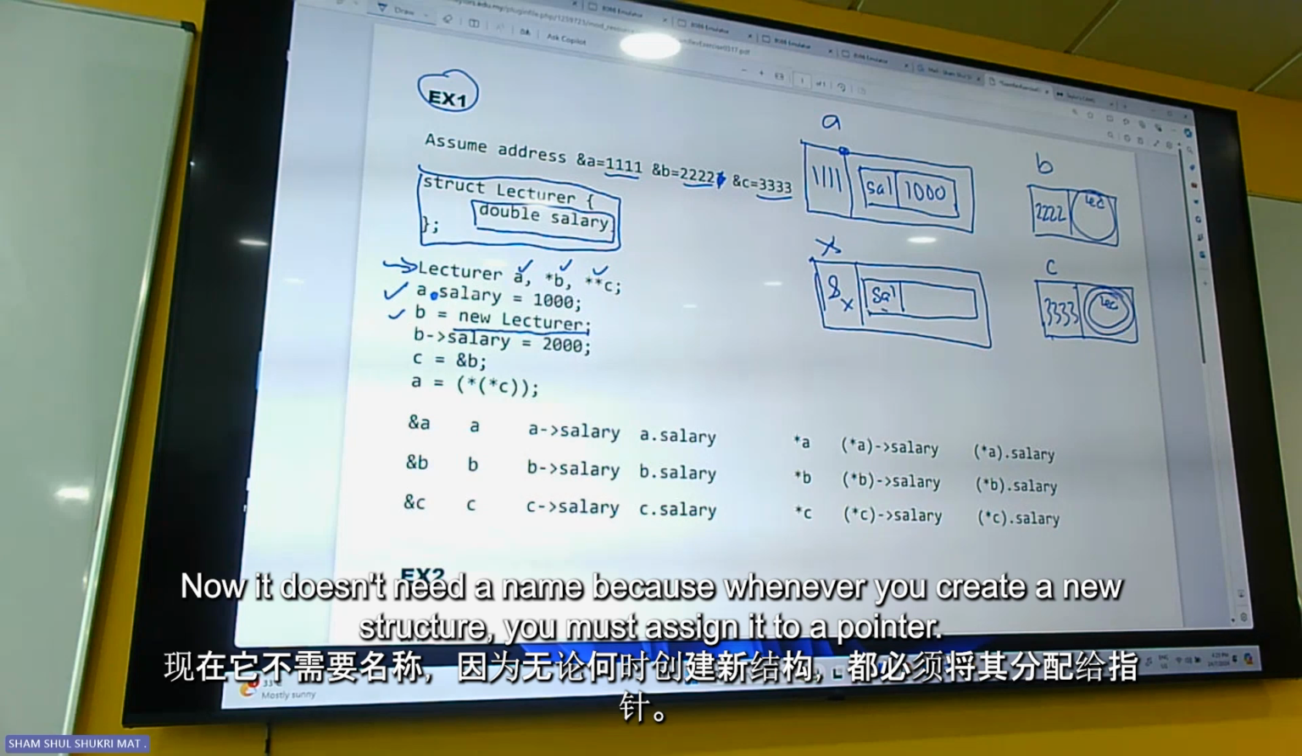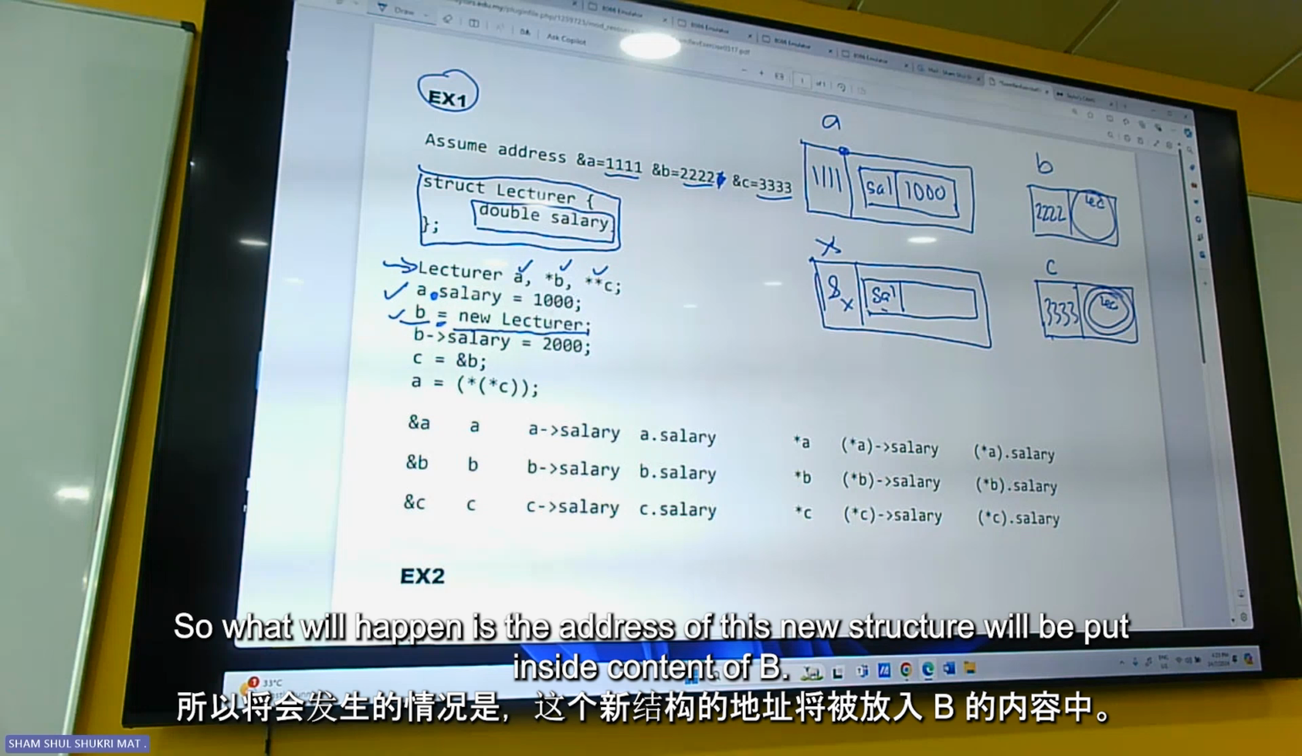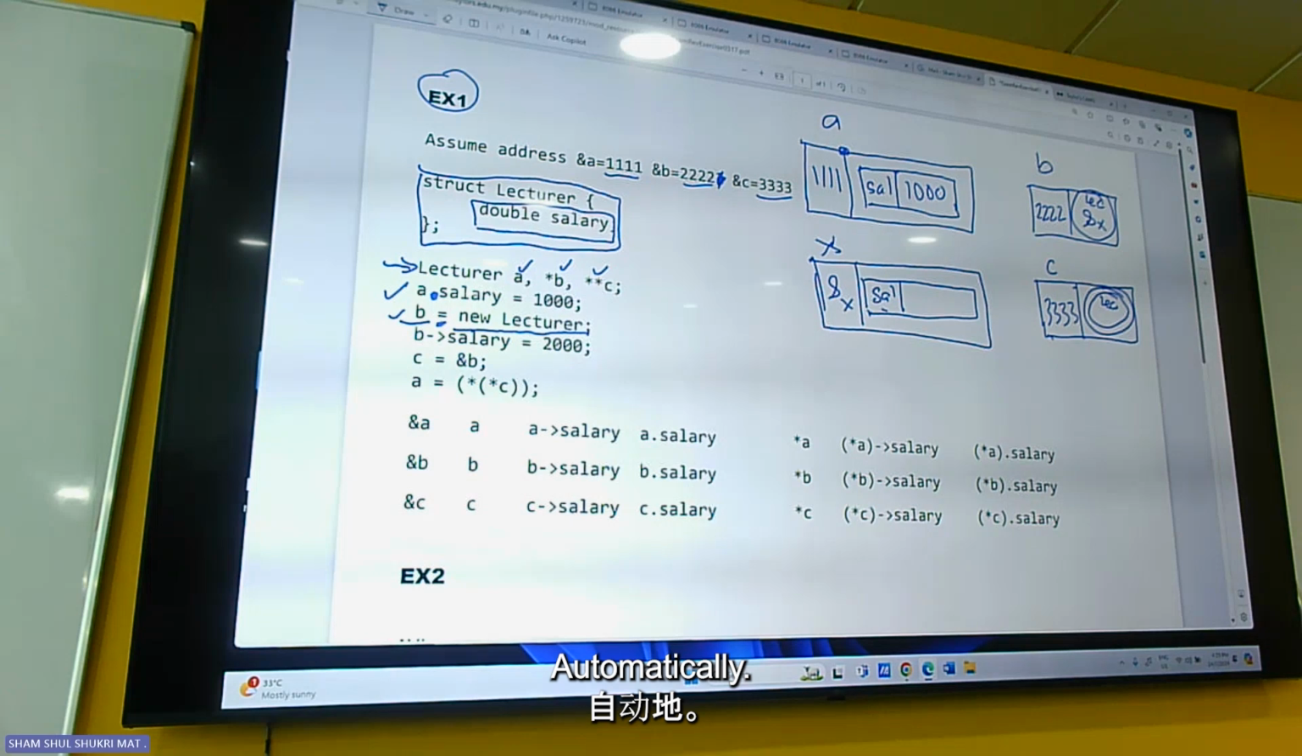Now it doesn't need a name because whenever you create a new structure, you must assign it to a pointer, B. So what will happen is the address of this new structure will be put inside content of B. So this address of X will be put here. Clear? Automatically, B points to X.